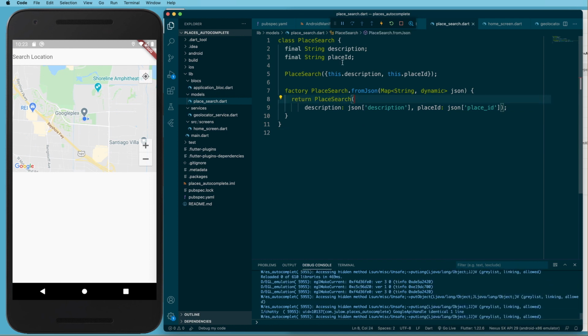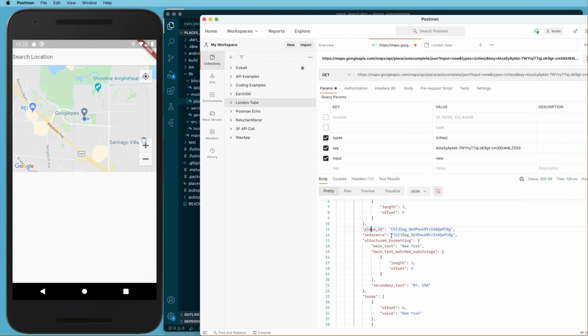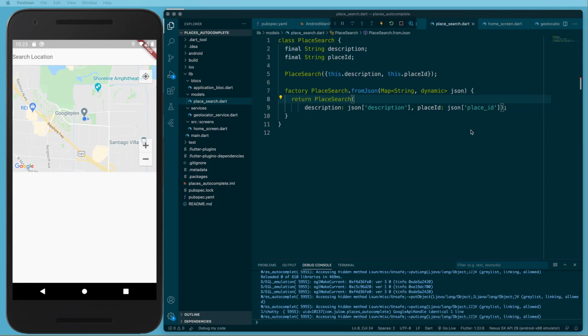And so I put placeId in my Dart model in camel case to be conventional with Dart, and the property I'm getting from the JSON has snake case. So this is where I map the snake case place_id I'm getting from here to the camel case property for Dart. You don't have to do that, but if you want to stick with convention, this is where you can map those two to each other.